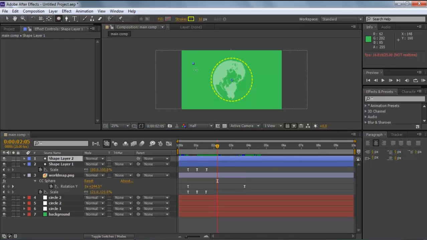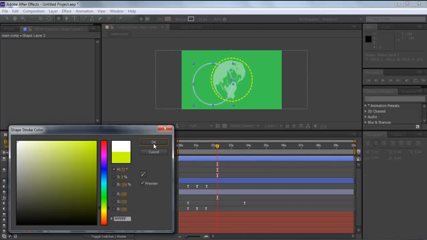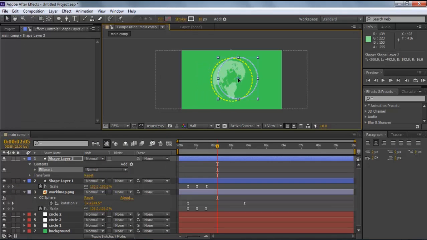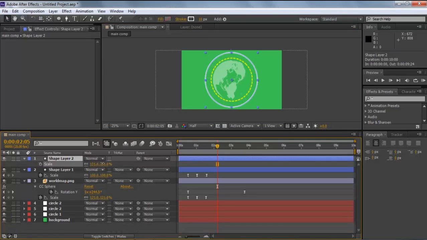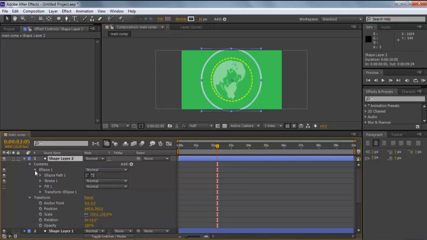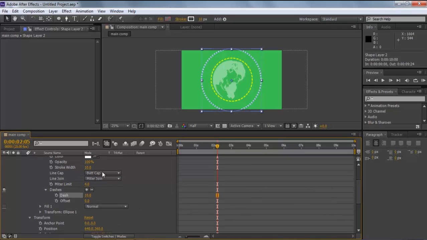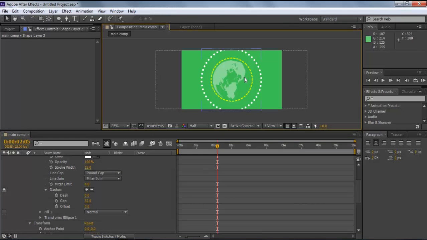We will again create a stroke circle, but this time white in color. Place it in the center and scale it up. Again, we will add dashes to it. Make it round cap and also add a gap. Increase the gap, make the dash 0, and increase the stroke. That's the look we wanted.